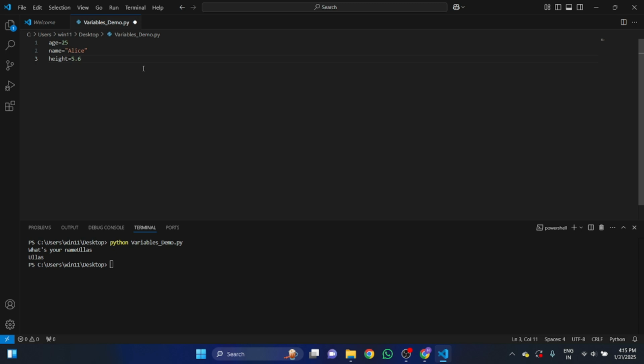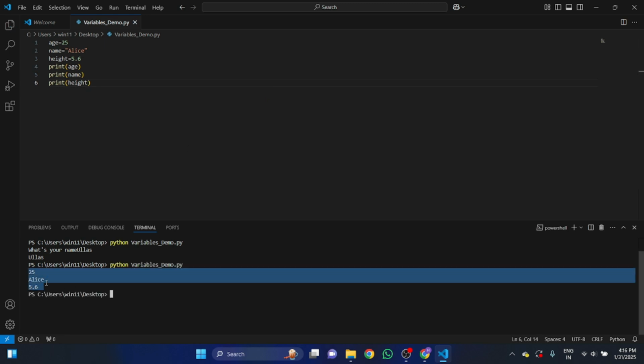Now we will just print all the variables. Now we save the program and run the code. Now here we can see the age, name and height is displayed.